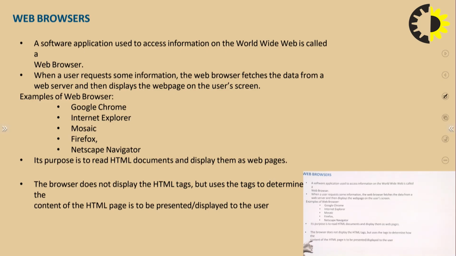What is a web browser? A web browser is what we are designing through HTML programming, and it is static. It is designed statically. HTML is a static programming language, and via that static programming language we are designing the web browser.